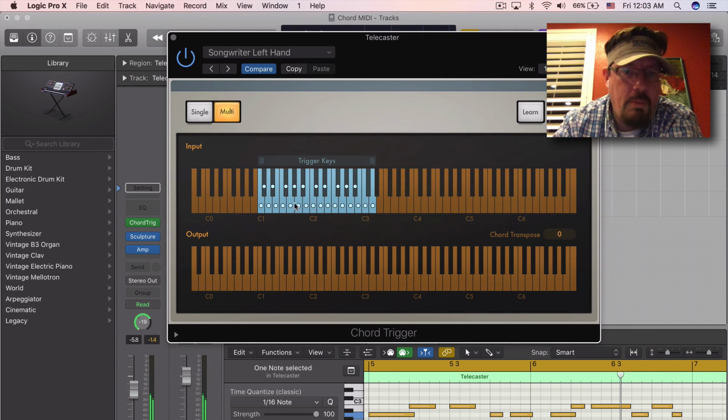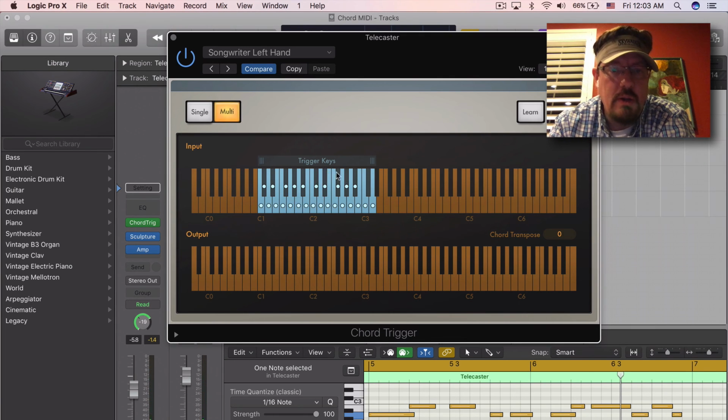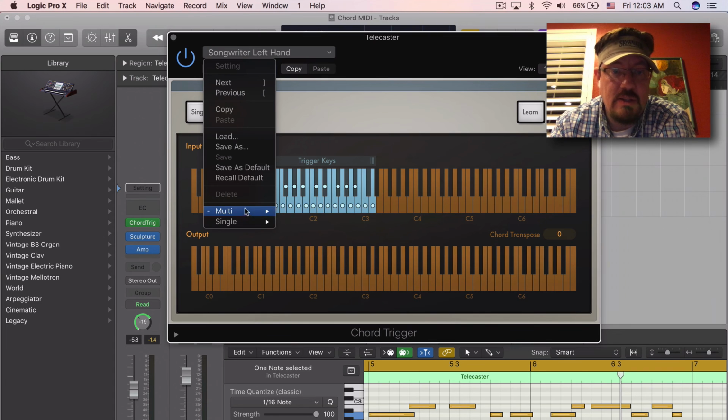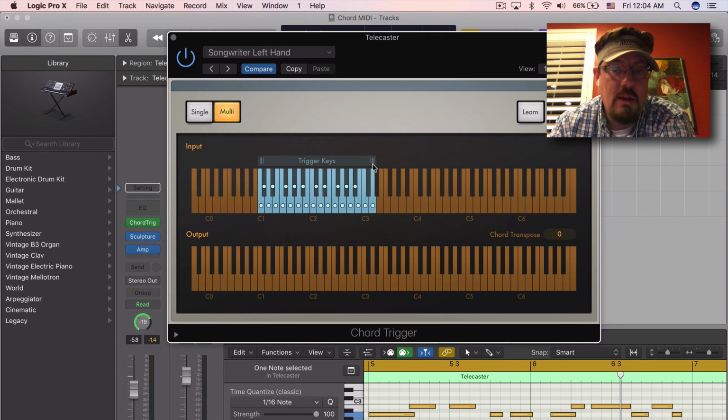So the whole point is that we have one key that we can assign a chord to, and it does some pretty awesome stuff. We're using one of the presets right now, just so you can see that. We have things like guitar voicings, keyboard voicings, parallel chords, and then of course we can make all of our own. So for instance, if I want to make one of my own, expand the trigger keys, we're going to learn.